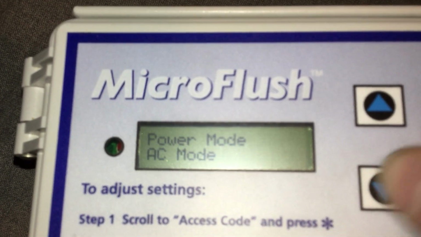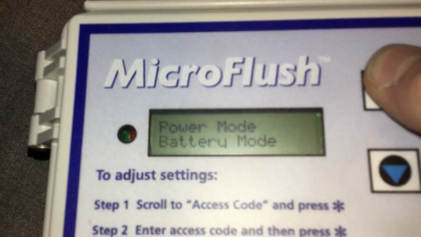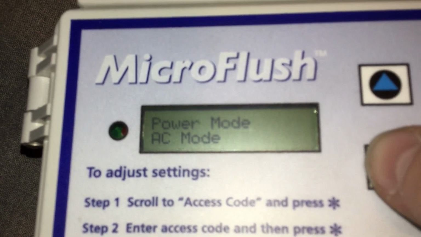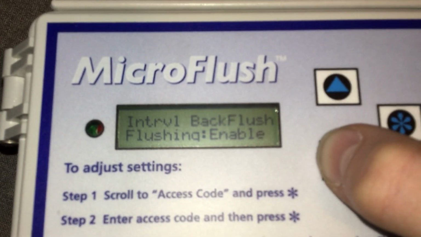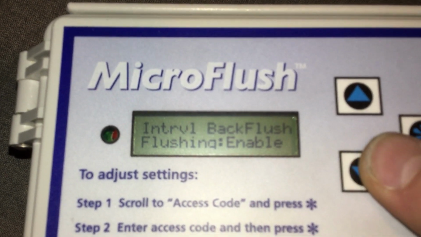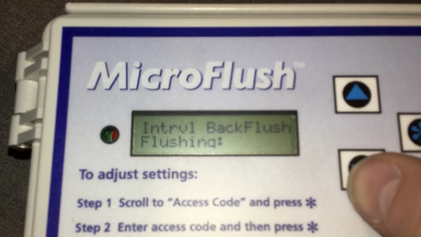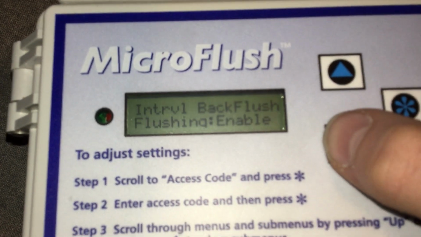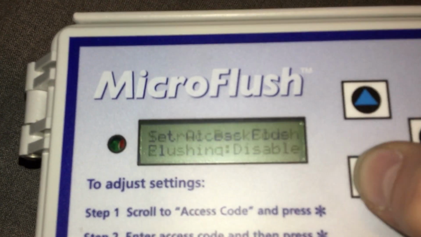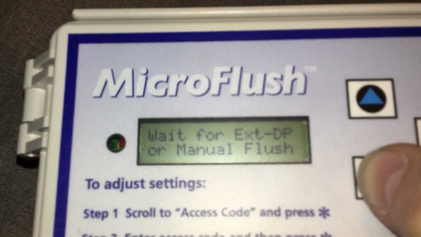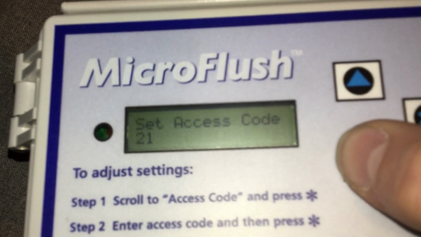And configuration, power mode: it can either be power mode, battery mode, or AC mode. Interval backflush: if you don't want it to flush on a regular basis based on time, you can turn that off. If it's off, it says wait for XDP or manual flush. I'm going to turn that back on.